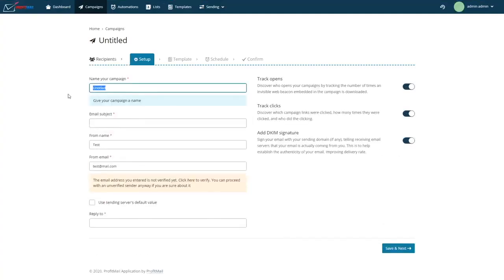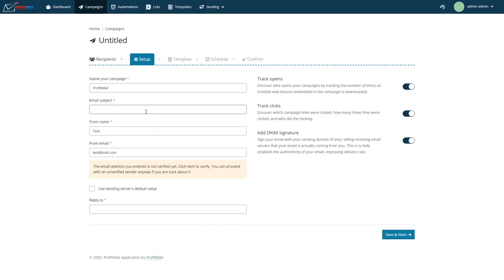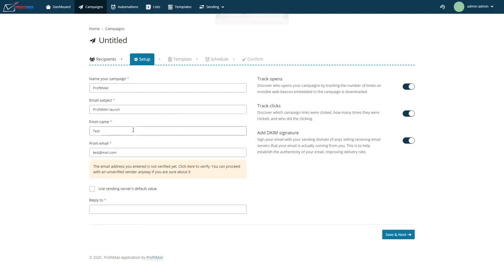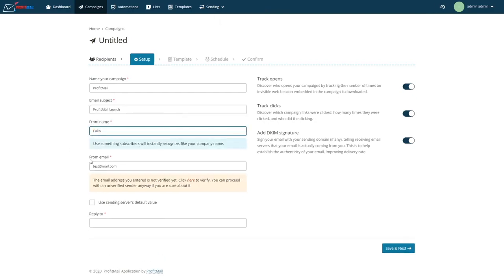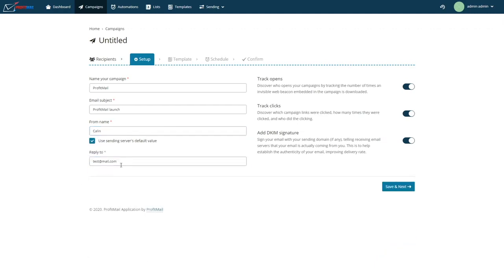At our setup, we can choose our campaign name, let's say ProfitMail. Choose our email subject. Let's go with ProfitMail. And now from name, we just choose our name. Email, we can use just the sending server value, and we can reply to our main email. Then we have the signatures, track links, and track open, so we can see all of the statistics. If you don't want that, you can turn off these options. Save and next.